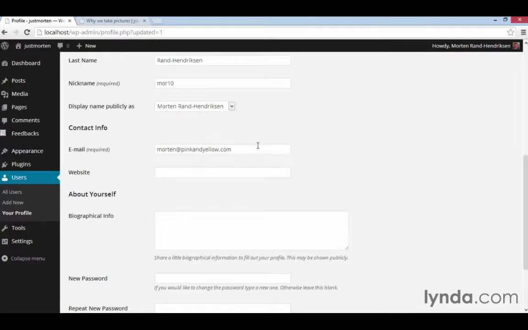One important thing to remember about your email address is that you can only have one user account per email address. So if you're setting up multiple user accounts for yourself, you also have to have multiple email addresses. Below email, you can also choose to add your website if you want to. If you do add your website, it will be displayed publicly in your profile if there's a profile page for you on the site. So you have to choose whether you want to do this or not.